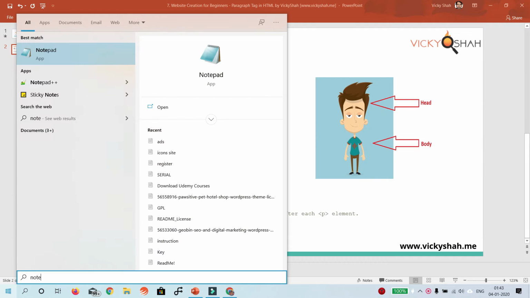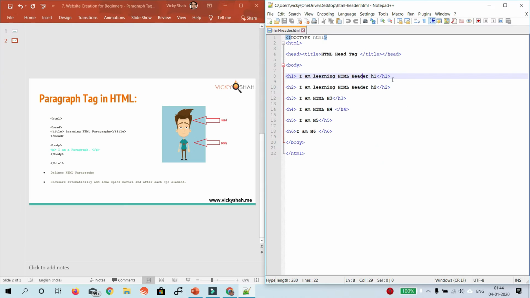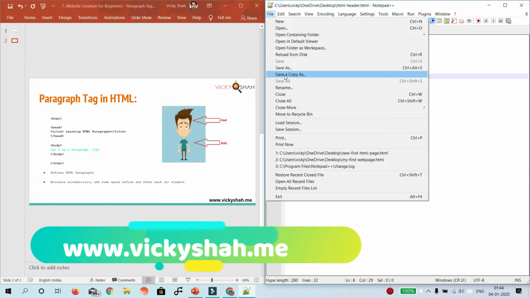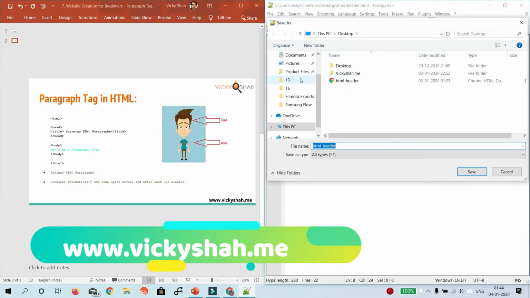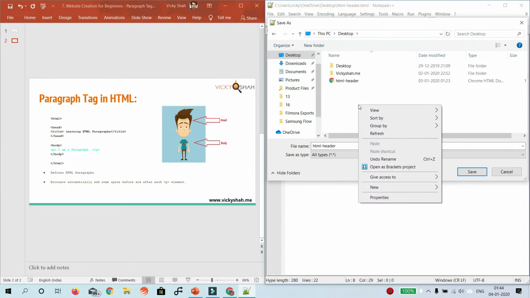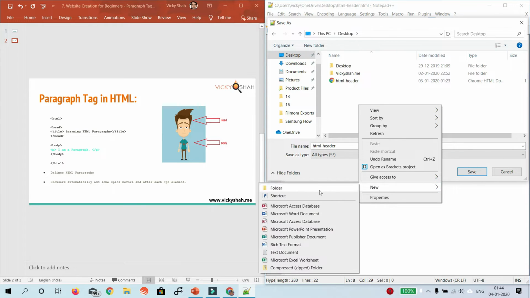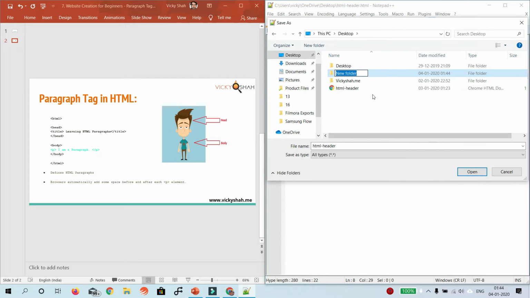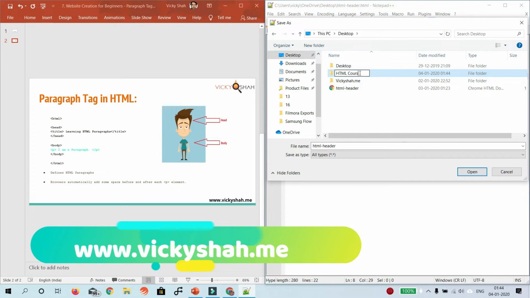If you're using a Windows system, you can use Notepad++. And if you're using a Mac system, you can use brackets.io. Let's go ahead and save a file. I recommend that we save the file on the desktop. Starting today, let's do one thing. Let's create a folder, and we'll save all the new HTML files in this folder. So let's name it HTML course.